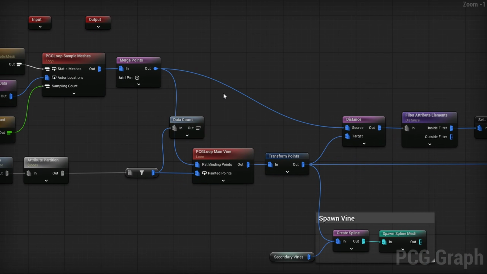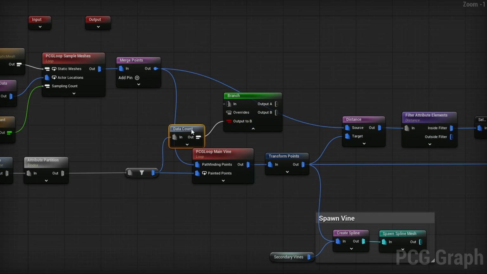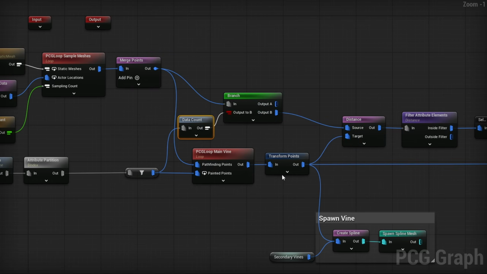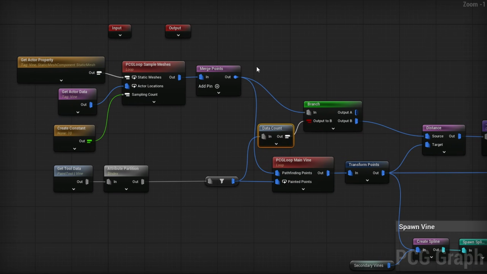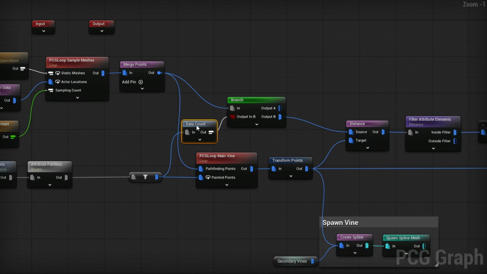So all we're going to do is right click, search for branch. And we're going to open it up, and data count is going to go to output to B. If nothing's there, it's going to return 0, which is going to be false. But if it's true, it has some kind of information, it'll be output to B, in which case I want to do merge points into this in, and output to B, it goes into this distance node. So it will never make it past this beginning part if I don't have anything drawn here.